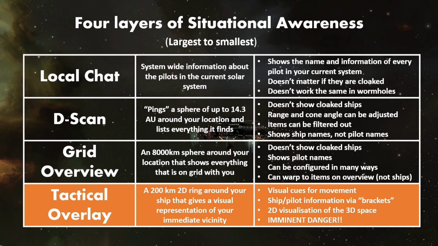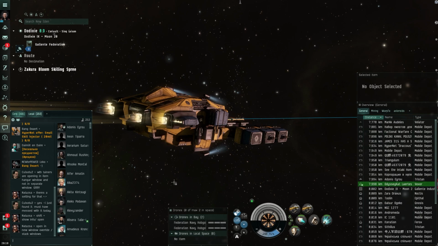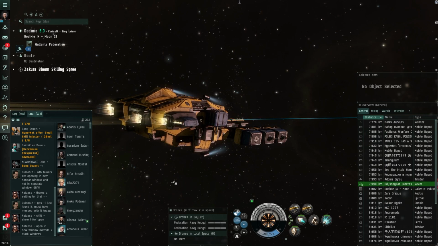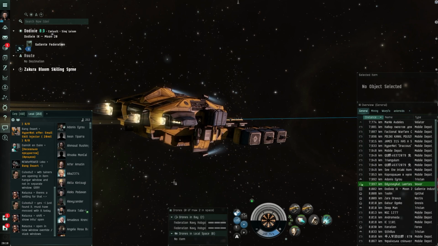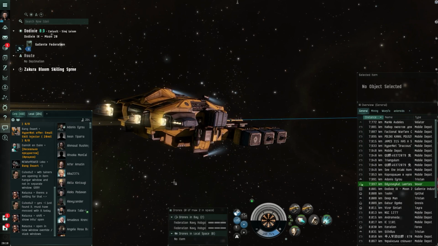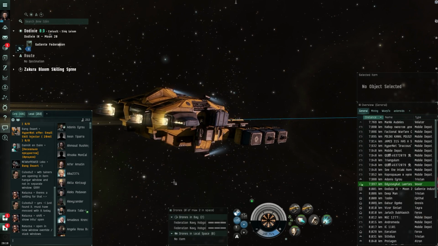Alright, so that's the quick summary of your 4 layers of situational awareness. Let's get out in space and have a play with a few of them and see how they work. Alright, so here we are sitting out in space. We're in HiSec. We're in the system of Dodixie, which is one of the major trade hubs. We'll spend some time here just going through these tools in relative safety before the next episode, where we're going to actually show you how to put them to use to stay safe in low sec.